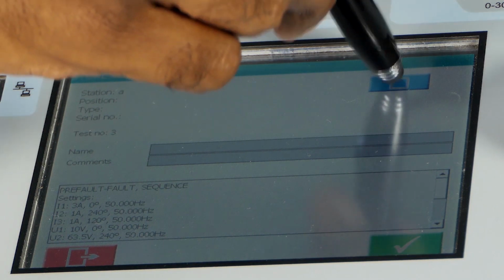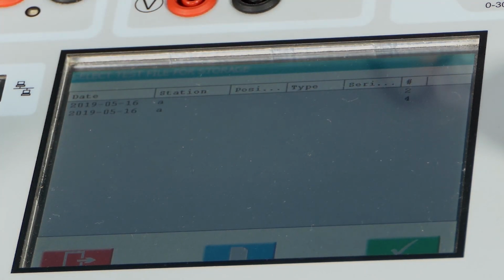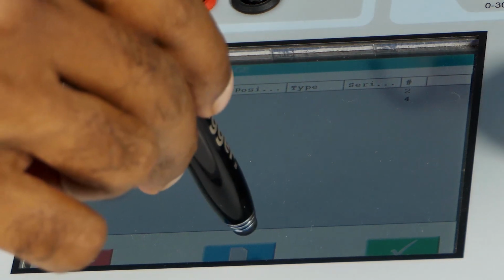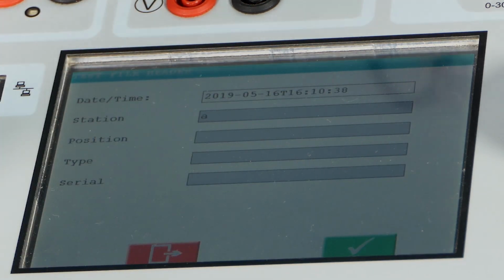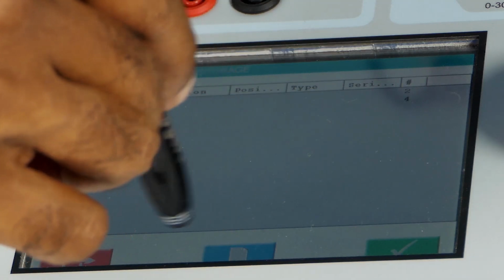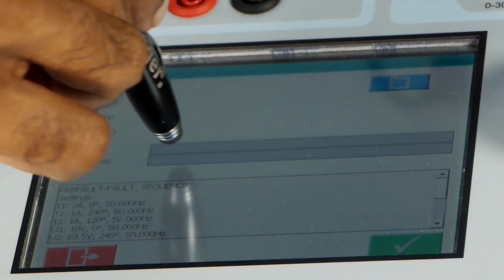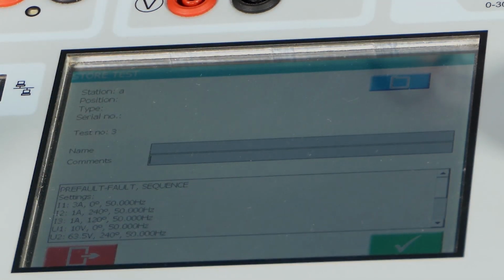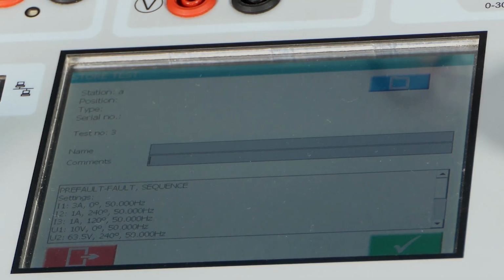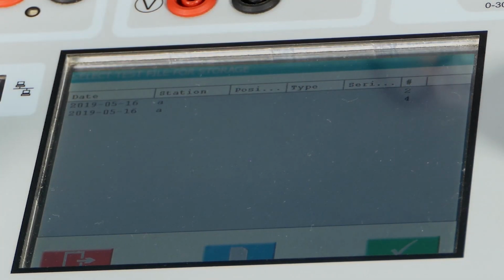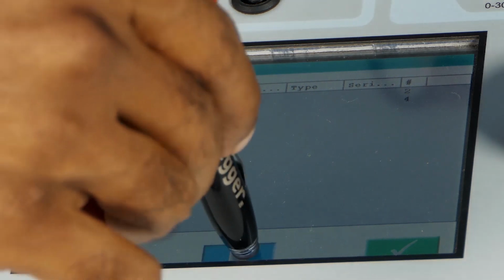When we press this button, we have the option to provide our own name and comments. The name can be entered here, and the comments can be entered here. By pressing this button, we can create a test file header with station, position, type, and serial number of our choice.